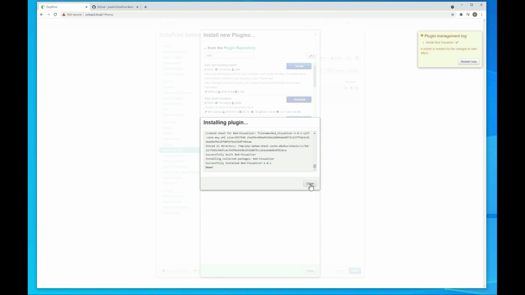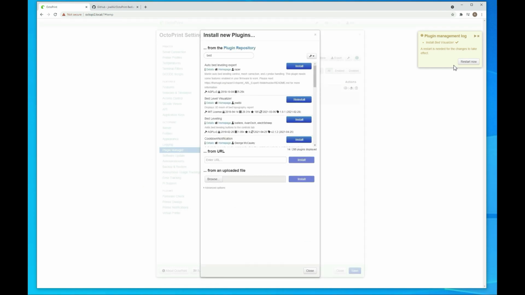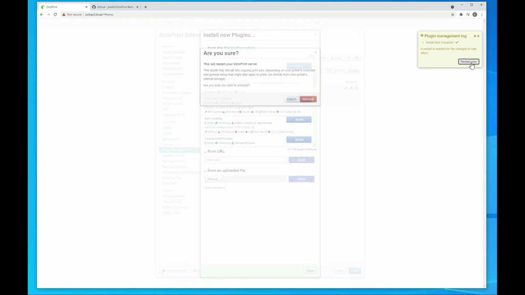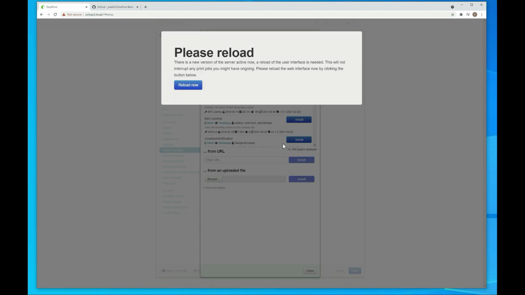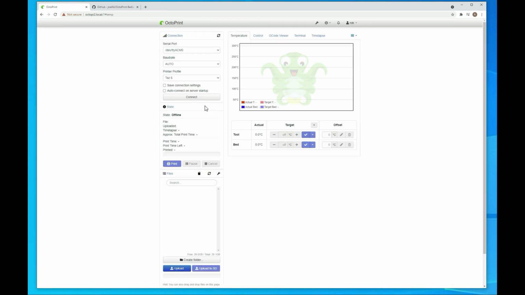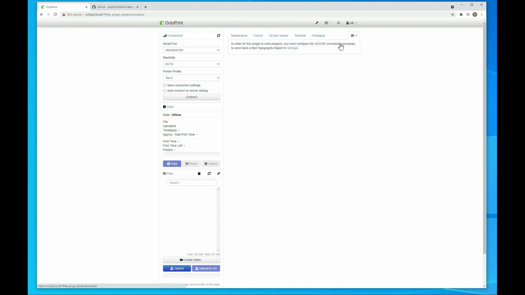But if we go back over, we're just going to want to hit close here, and then it's prompting to restart. So just go ahead and restart that. And then just proceed. And then when it's done, you'll see, please reload. Just go ahead and hit reload. All right, now to verify that the plugin is there, we can just see that they added this drop down here. If we click on it, we'll see Bed Visualizer.